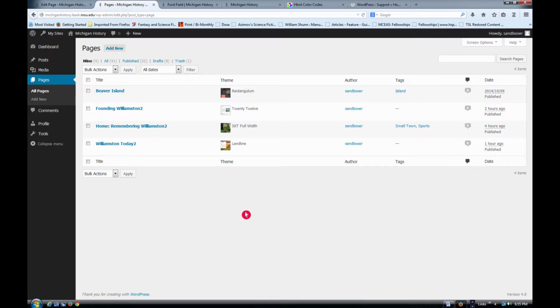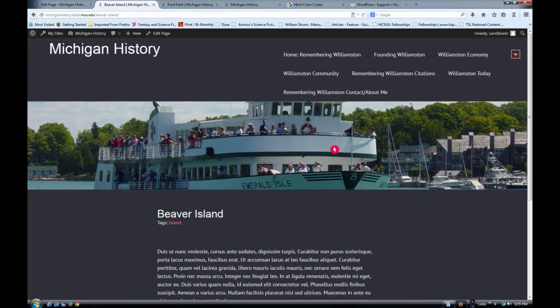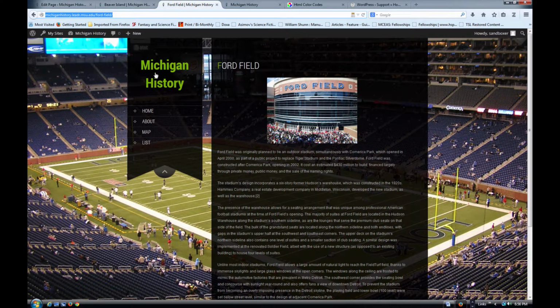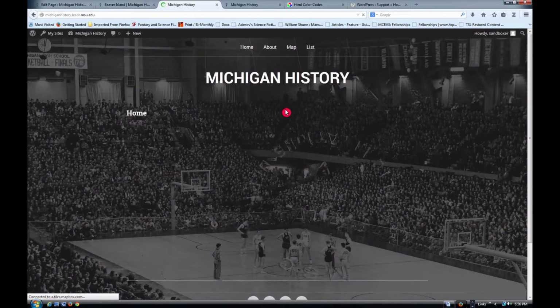And what we're going to do is we're going to go to the Beaver Island page. We're going to view it. So what I want to show you here is a demonstration about how to get images to work within different featured images for different themes. As I said before, every theme is going to handle the featured image differently. The SKT full width one, let's go back to it.